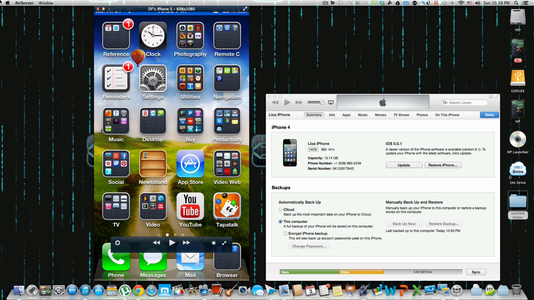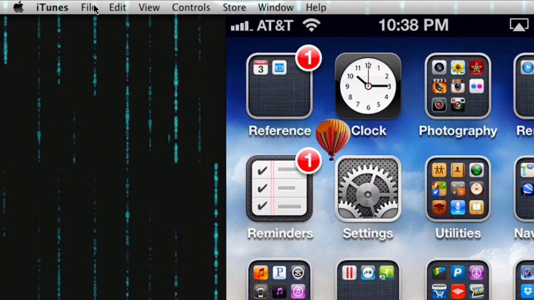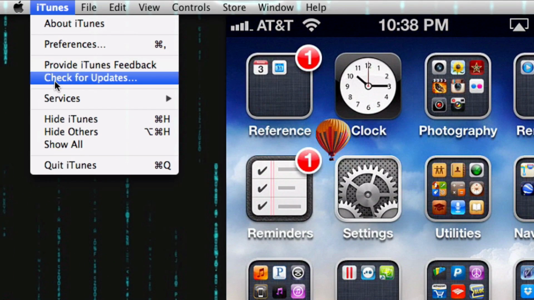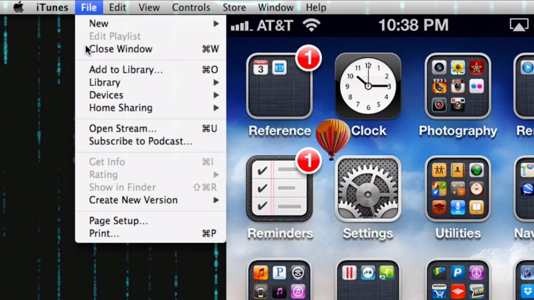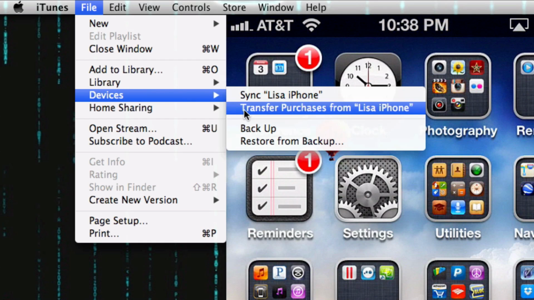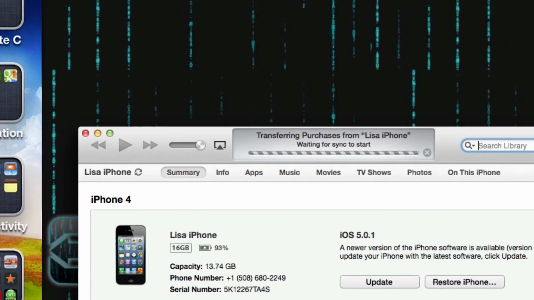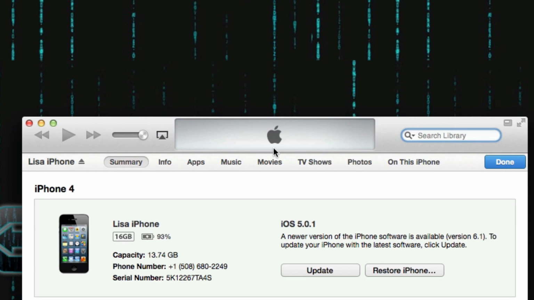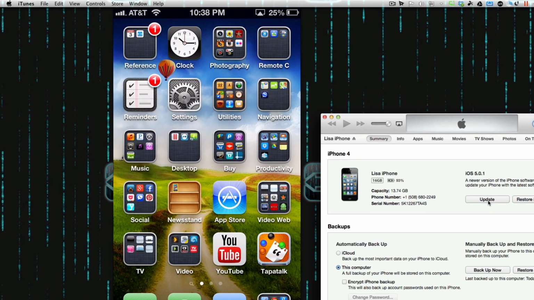After you back up, you might want to transfer your purchases. So you go into File, Devices, Transfer Purchases. Then you'll see it transfer any new software that you downloaded from your phone or from your iOS device. Next, you want to update.